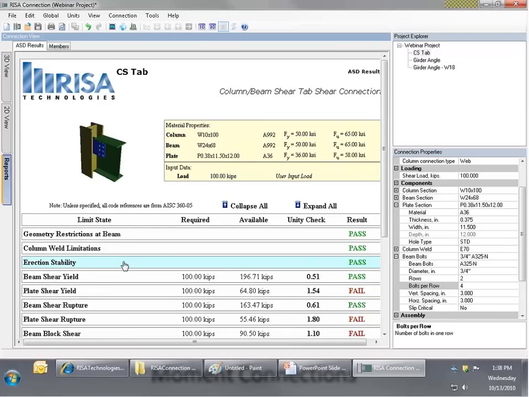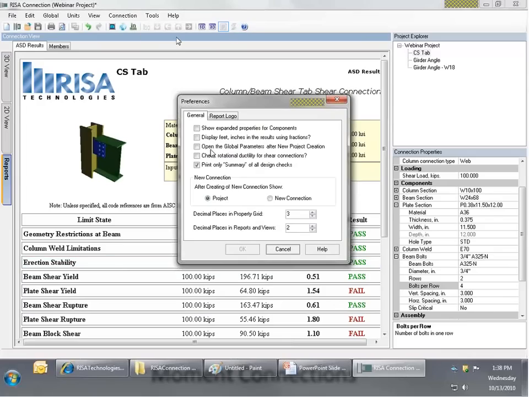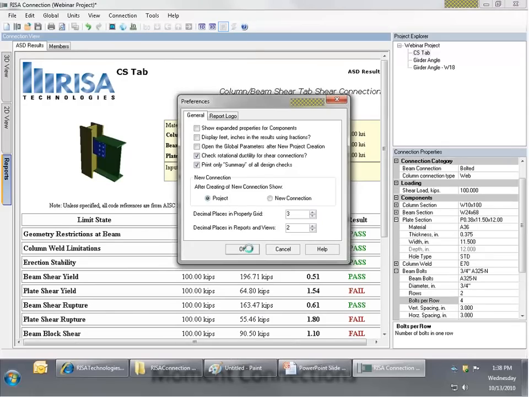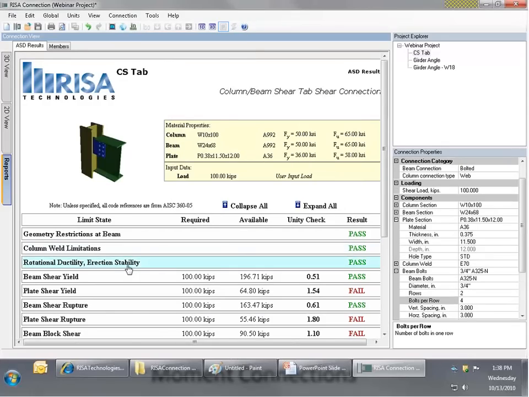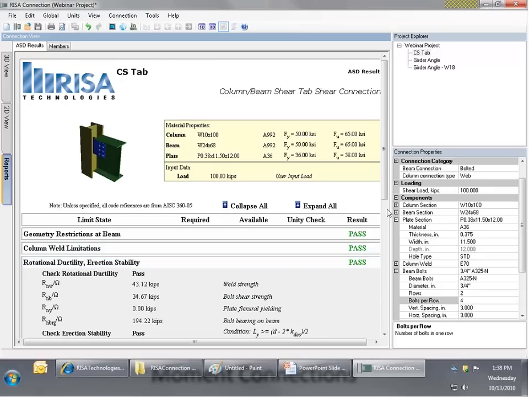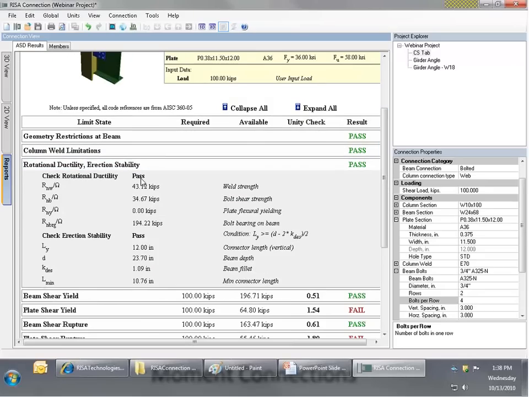Okay, let's take a look at one of the next aspects. For this, I'm going to come up to Tools, Preferences, and check this box under Preferences that says Check Rotational Ductility for Shear Connections. If I hit that, you'll see that the erection stability also comes in listed as a rotational ductility check as well. Okay, so we're fine for passing on the rotational ductility.